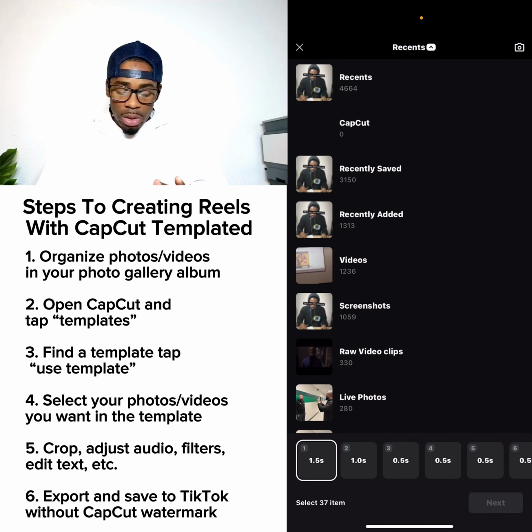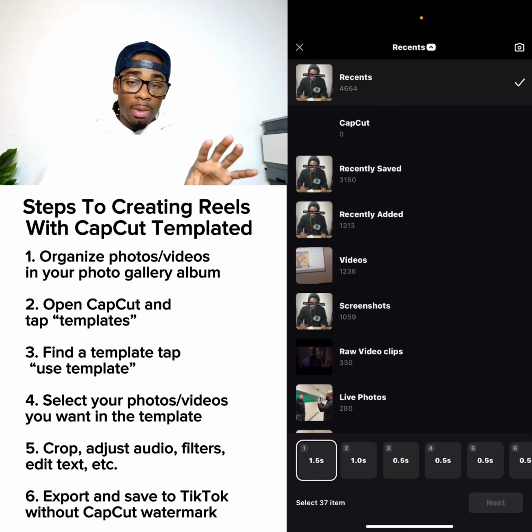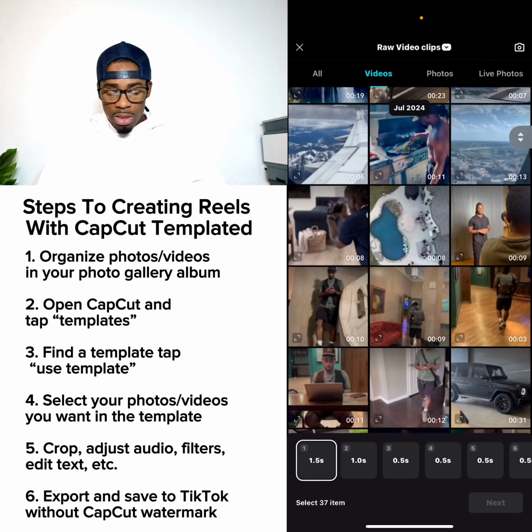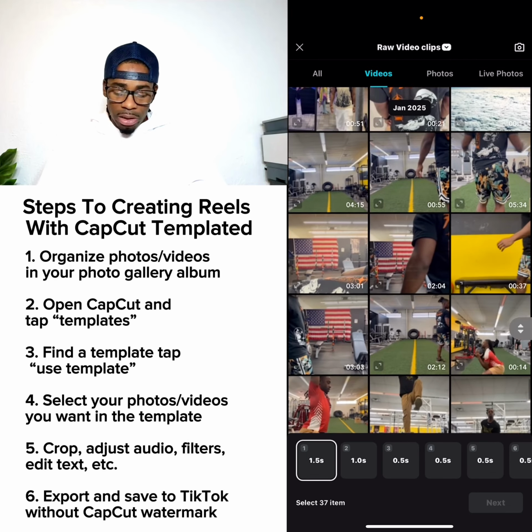Then I'm going to go to a folder called raw video clips. I put all of my raw video clips in this folder, so that makes it easier for me to find them, and it makes it more efficient with time as well. So I'm going to go to raw video clips, and as you see, there's a lot of different videos in here.